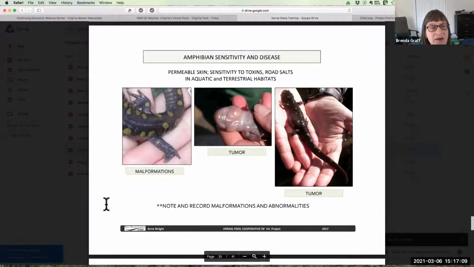Okay, so this is, as I was mentioning earlier, the salamanders and frogs, because they got permeable skin, they are health indicators.